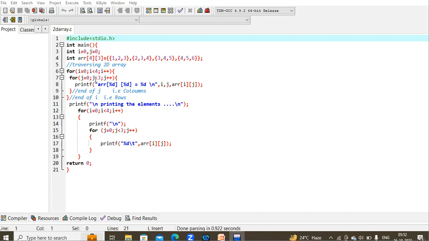Again you check the condition. 1 is less than 3. Yes, the condition is true. So again you will enter this printf, %d equals %d. The i value is the same, 0, because we didn't come out of the outer for loop. We are still in the inner for loop. And the second %d is j. What is my j value now? It is 1. So array of 0, 1 equals %d. What is my array of 0, 1? That is 2. So the value 2 will be printed.